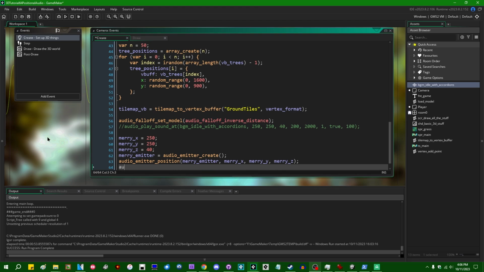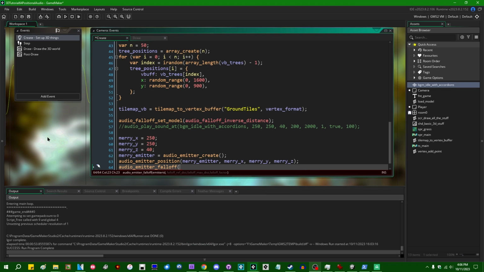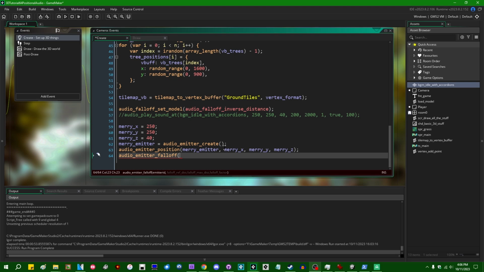We're going to need to set the audio emitter falloff, and that is going to be these three arguments in the audio play sound at function: the falloff reference, the maximum distance, and the falloff factor. We can take the Merry Emitter, our reference distance of, what did I give it, 200, and our maximum distance of 2000, and our falloff factor of 1. It's probably worth playing around with these values to figure out what works for your game. The ideal values are going to be different from game to game.